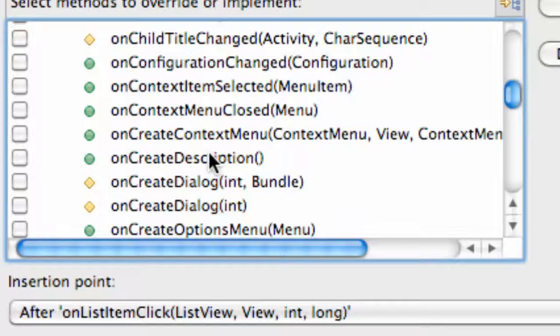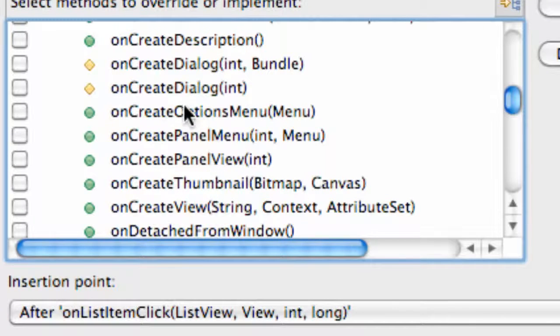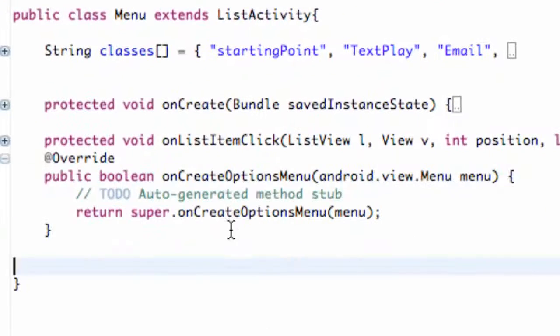On create options menu. Let's look for it, yeah, it's right here, sorry. On create options menu, that's where we're going to set up our menu for the most part. As you can see, it takes a menu variable within its parameters, and this is where I said I wasn't really thinking things through.